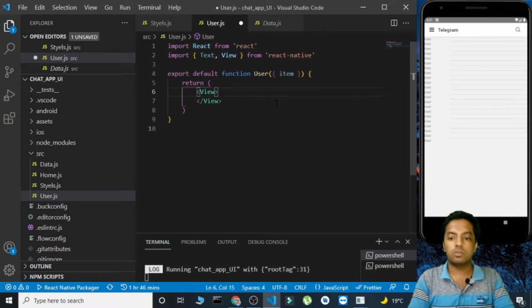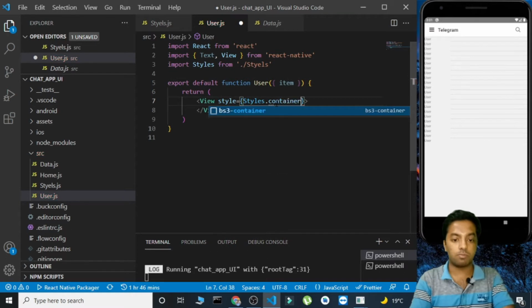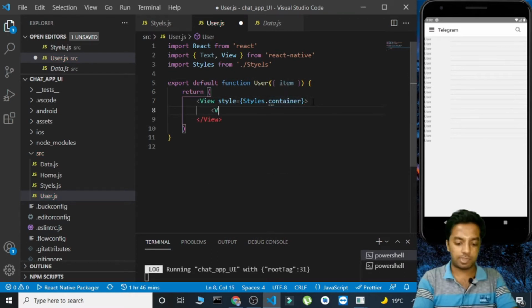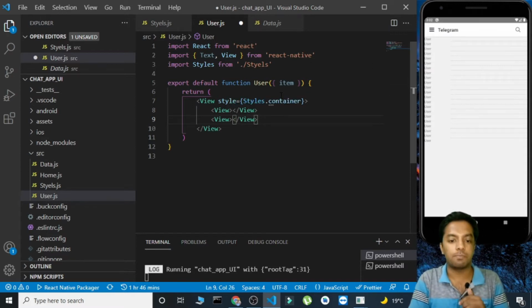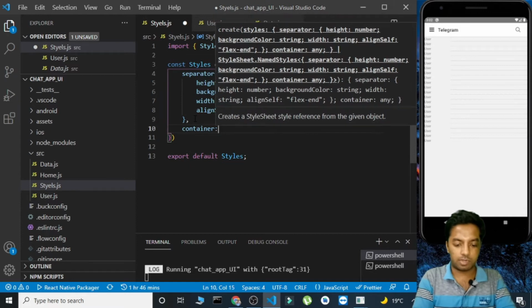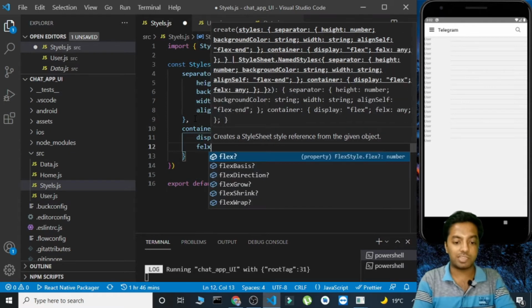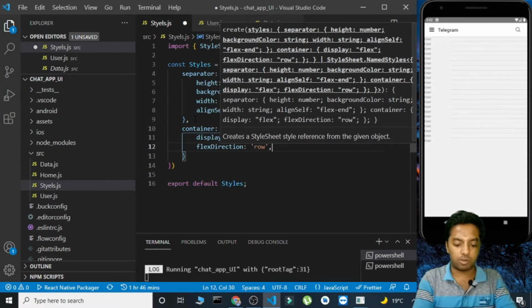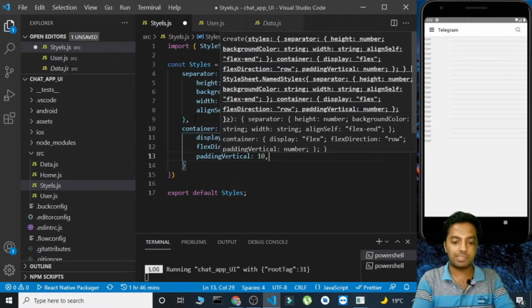Now the very first thing that we have to do is we'll create some styles here. So this will be a parent container, and inside this we'll have two views. One view will be displaying the user's profile picture on the left, and the second view will display the entire user info on the right. So firstly let's just create this container style. Inside this container we'll keep display flex, and the flex direction should be row. So flex direction will be row, and also we need to give vertical padding as 10.